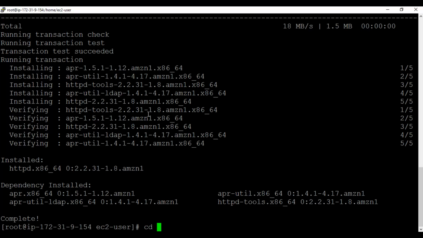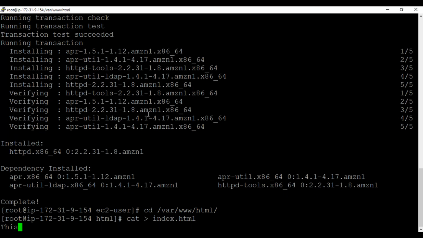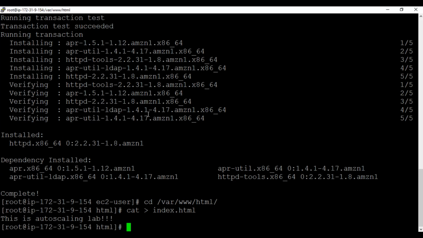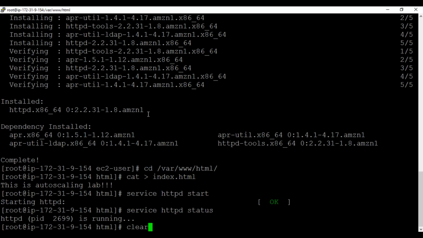So this is complete, and I'm gonna navigate quickly to the var www HTML directory. Let's create an index.html file. I'm gonna say cat, call this file index.html. I'll enter this is... I'm gonna say control D, and I'll make sure that this httpd service is running fine without any issues. So I'm gonna say service httpd start. I'm gonna check the status, it is running.